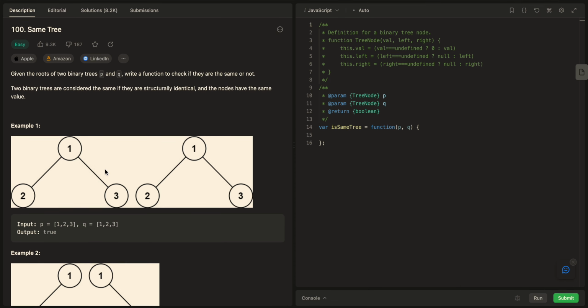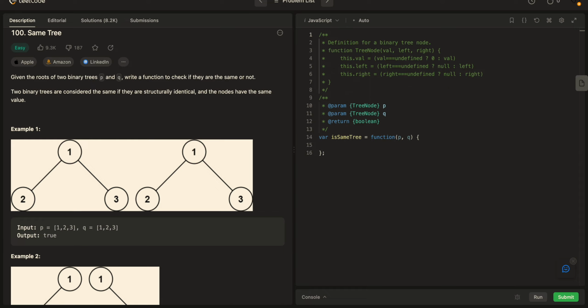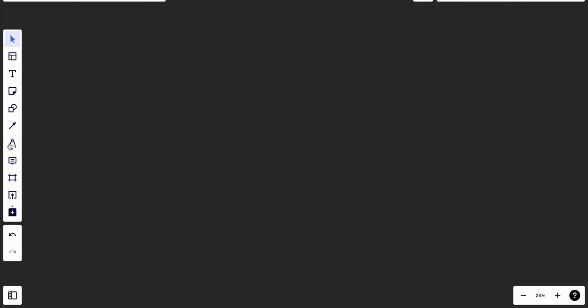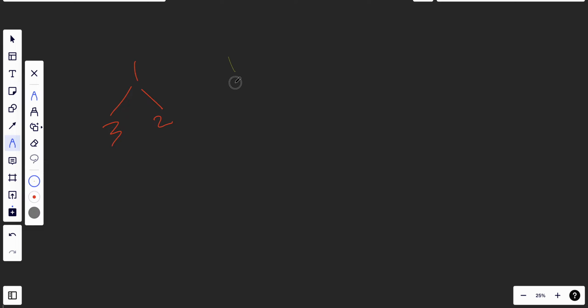Let's say 1, 2, 3 and 1, 2, 3. Let's put two identical arrays. I'll put 1, 2, 3, and the other one will be 1, 2, 3. So how can we know both of them are identical? One of the things we could use is a recursive function. It will be good if we focus on recursion, because the previous video was also about recursion.